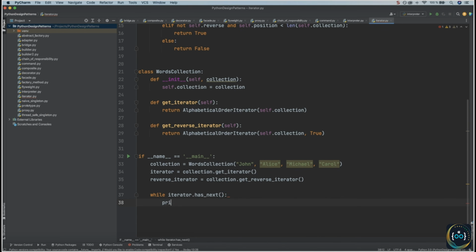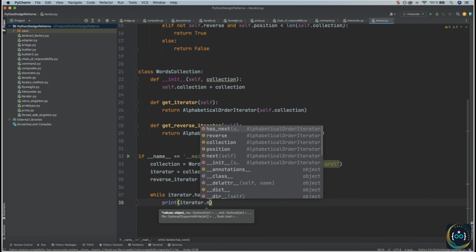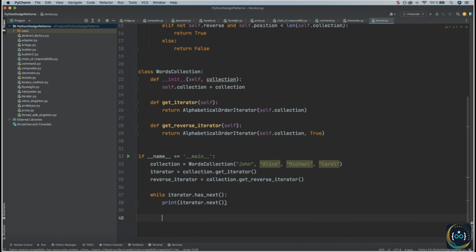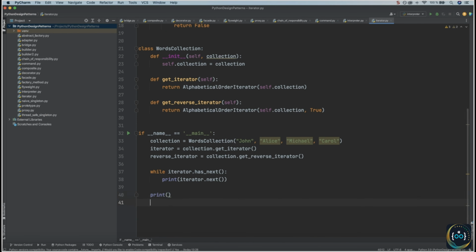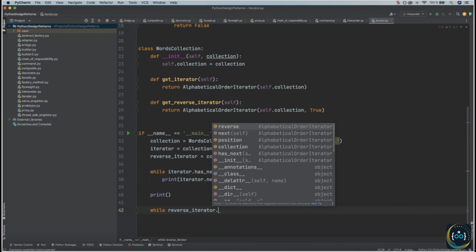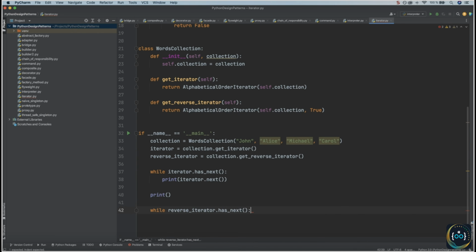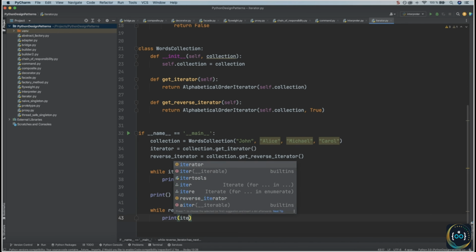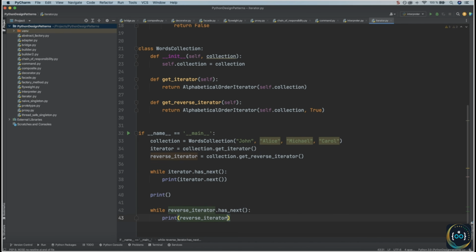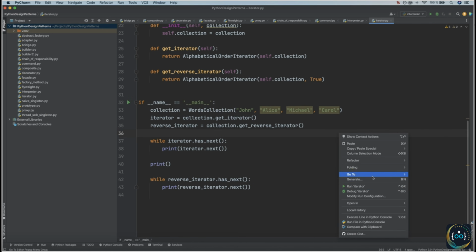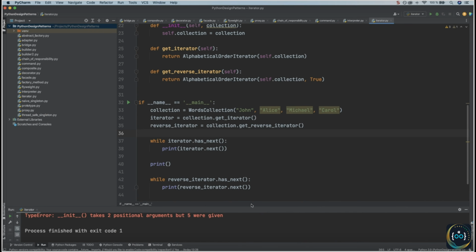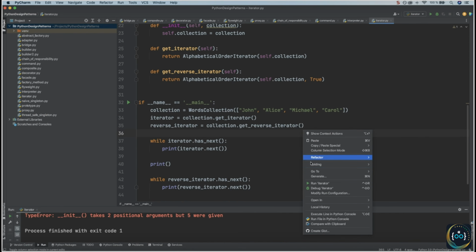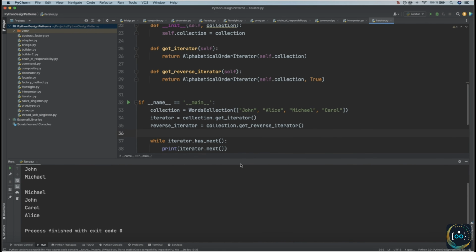Okay, in this case, we're just going to print iterator dot next, and let's print out an empty line here, and then we're going to say while reverse iterator dot has next, we're going to print the reverse iterator dot next. Okay, so now if I haven't made any mistakes, we should be able to see the result. Now here I need to provide a collection. That's my mistake. Now let's go ahead and run this again, and then we have our result.